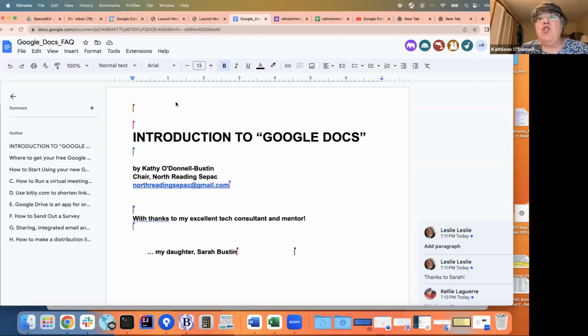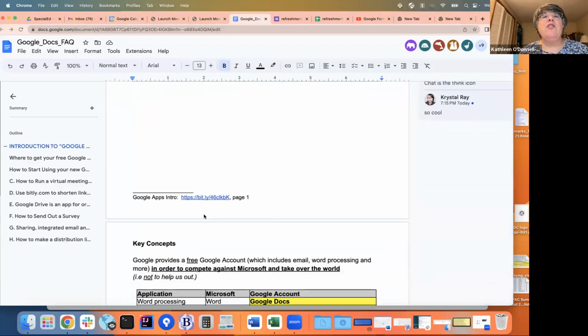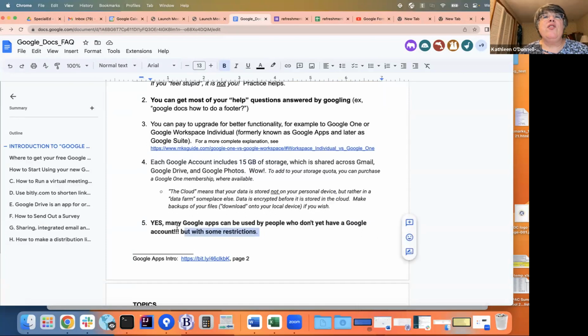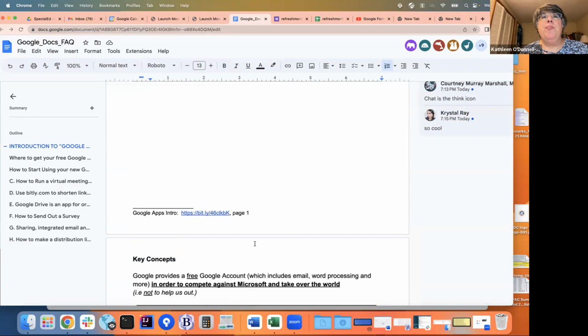Everything is based on sharing. Okay. So if you shared it with somebody who's... Well, let me give the whole spiel. Actually, I have it. Oh, I do have it. This is under key concepts. Yes, see, I know where it is. And by the time you guys read it, it'll be terrible, so I'll probably just say it, but it's in here. Many Google apps can be used by people who don't yet have a Google account, but there are some restrictions.